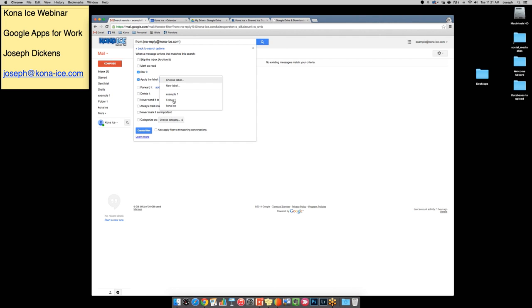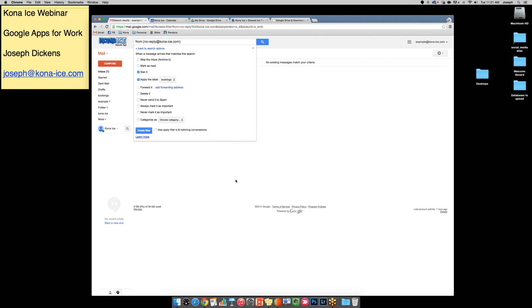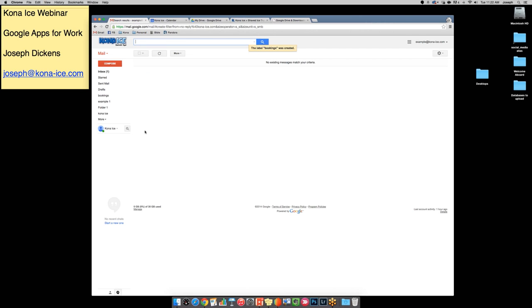If I wanted to apply the label, let's make a new label called bookings. Hit create, and then make sure there are no other options that you want to use here, and hit Create Filter.